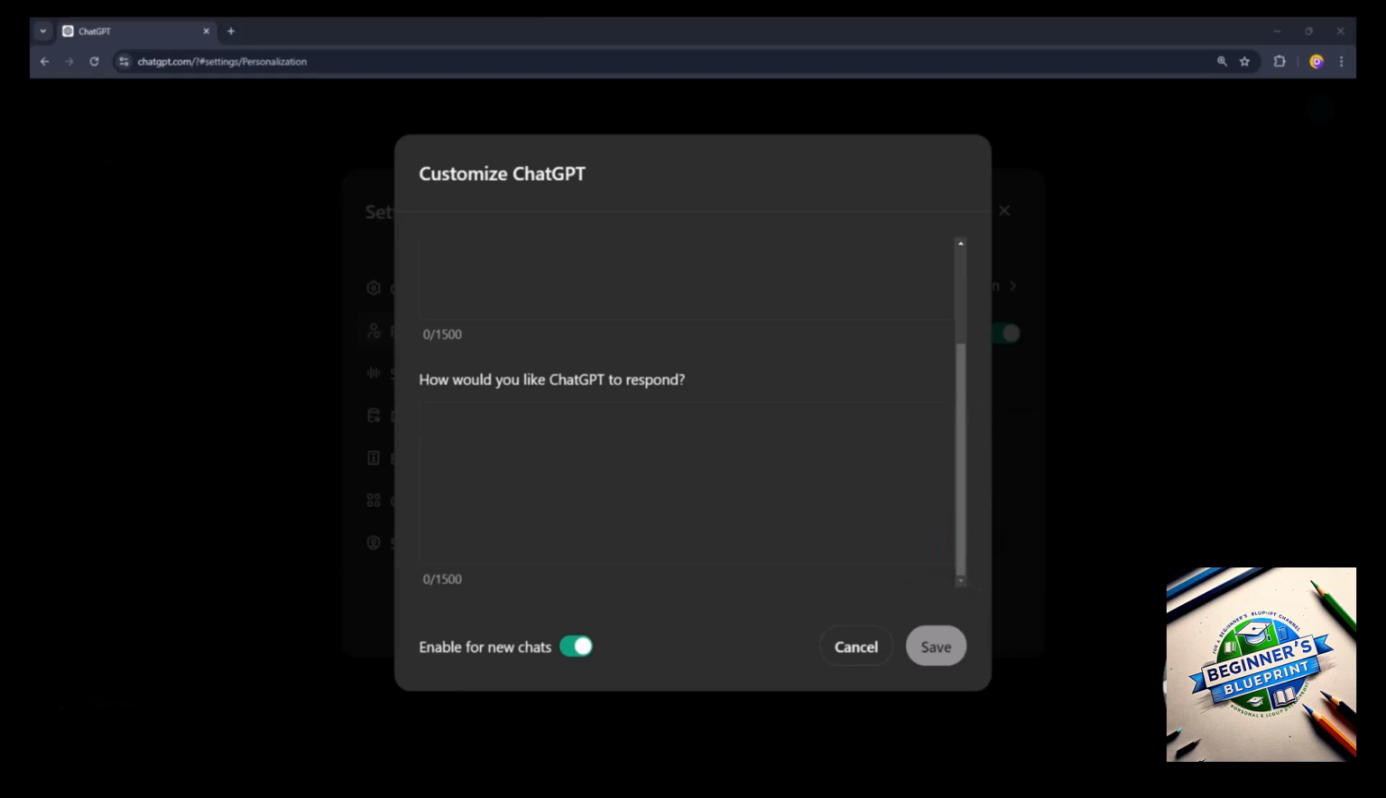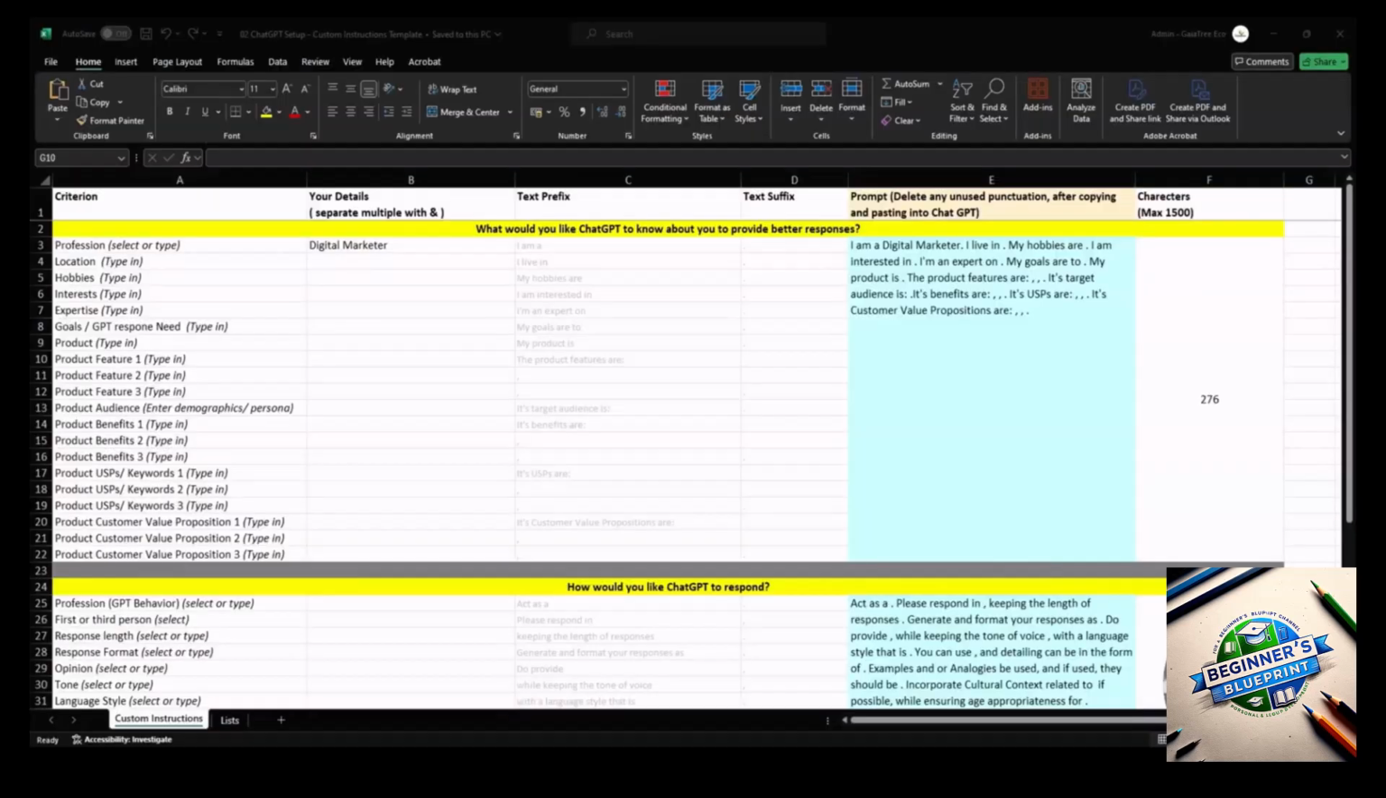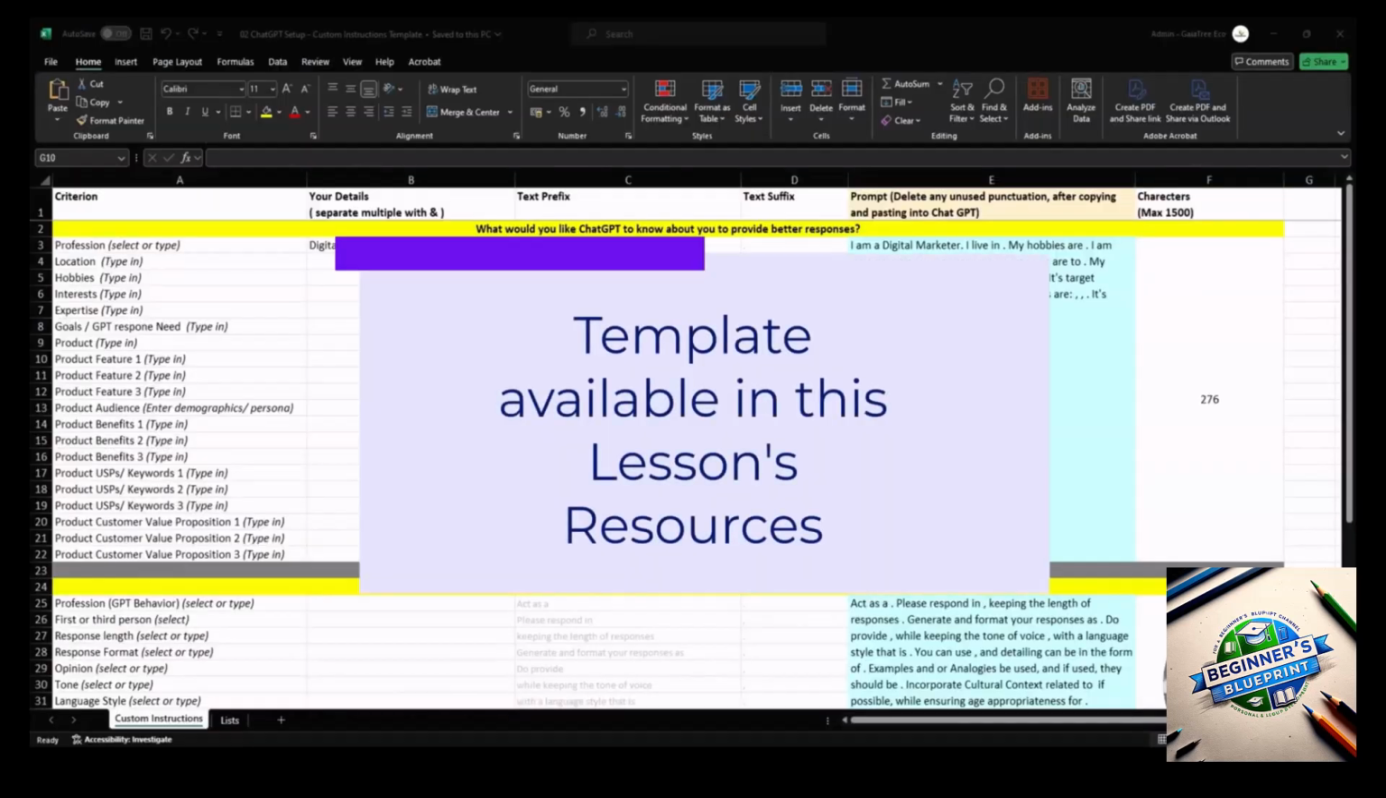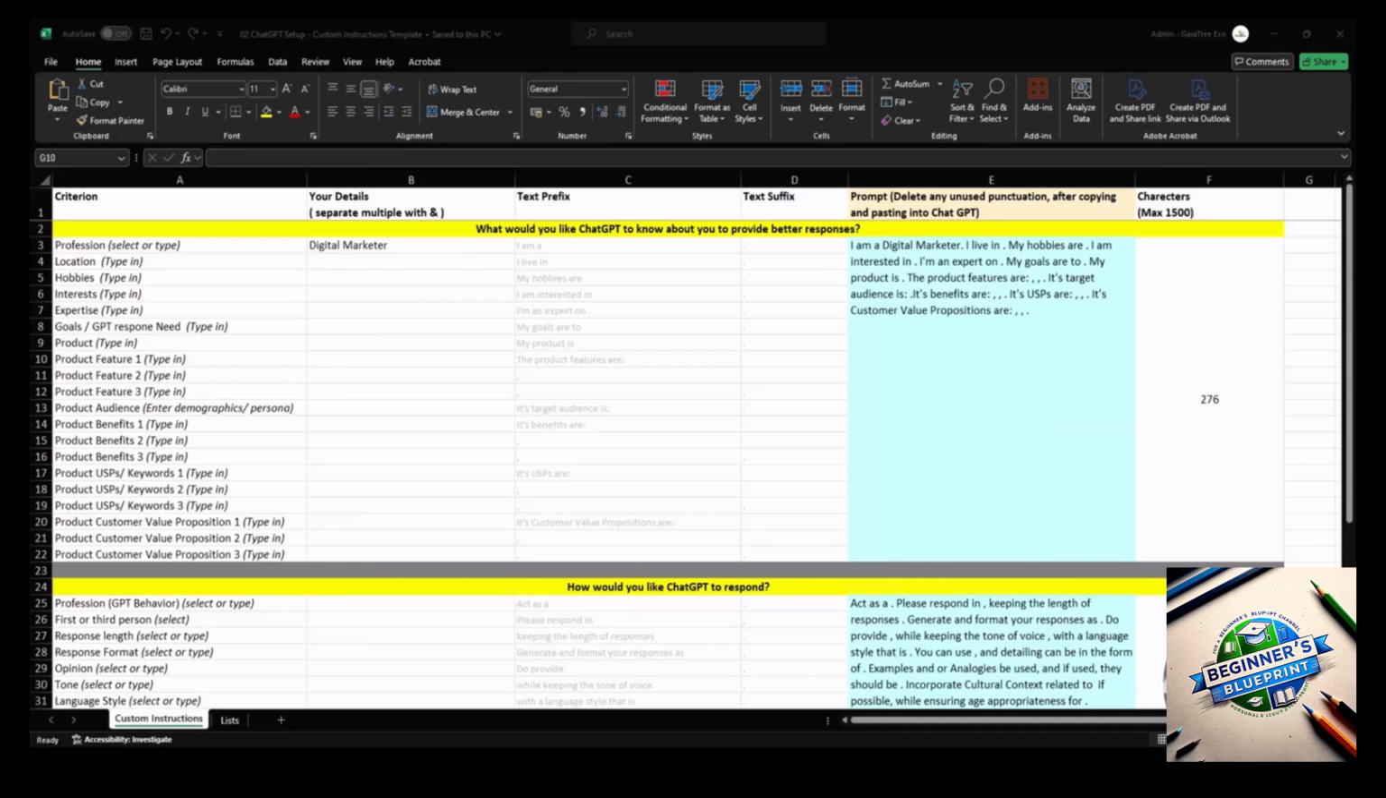To help you put these custom instructions together, I've created a template suitable for most scenarios. Let's take a look at it. This template is available in the resources section of this lesson. You can of course edit this template to further customize it to your needs. The template comprises two sections. The section on top covers the instruction, what would you like ChatGPT to know about you to provide better responses?